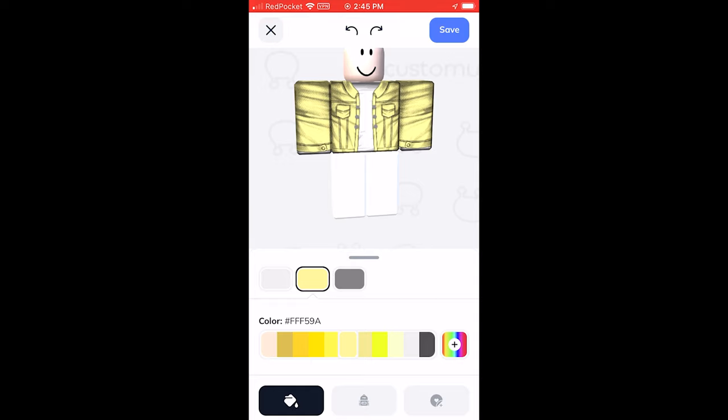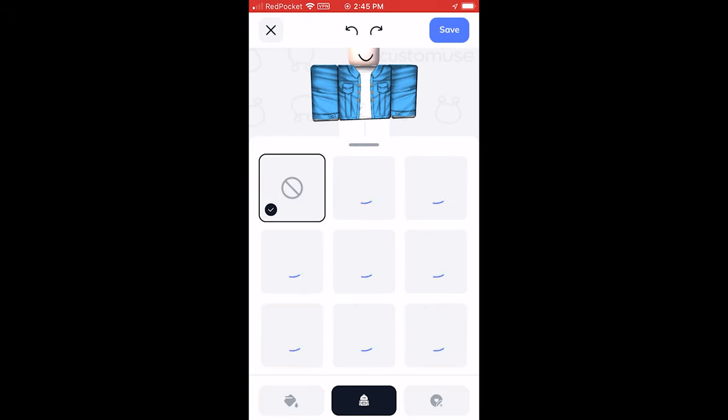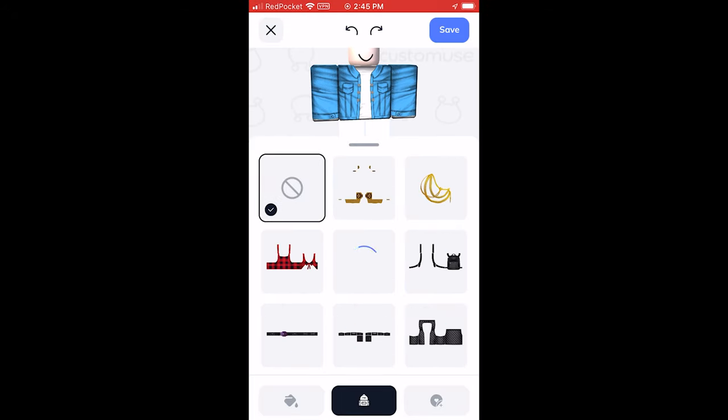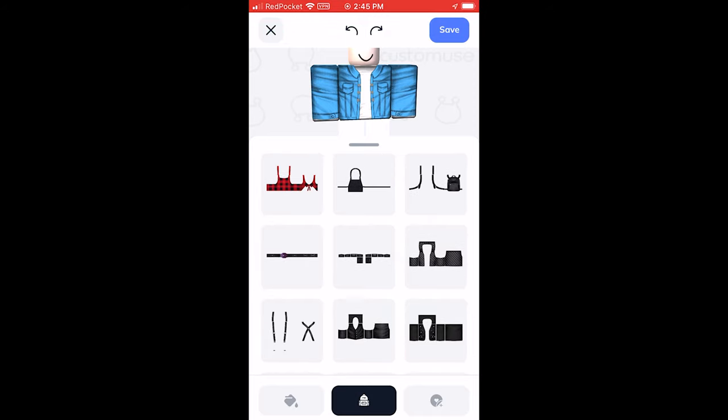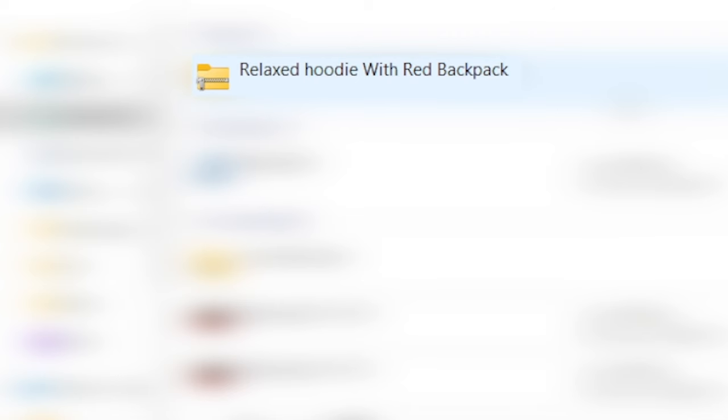So if you want the best experience, I would just wait for a little while until they fully release the Customuse app for iPhone. But from the looks of it, the app is super clean and works really well, and is very aesthetically pleasing.